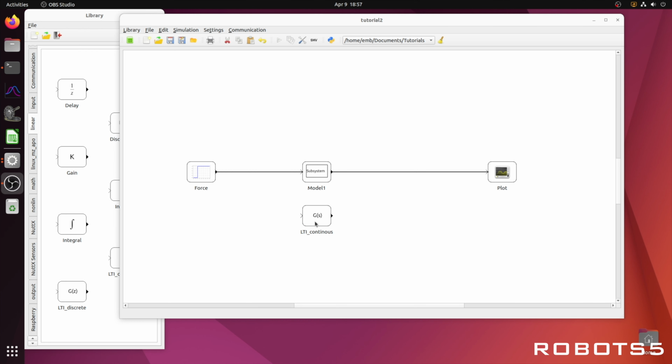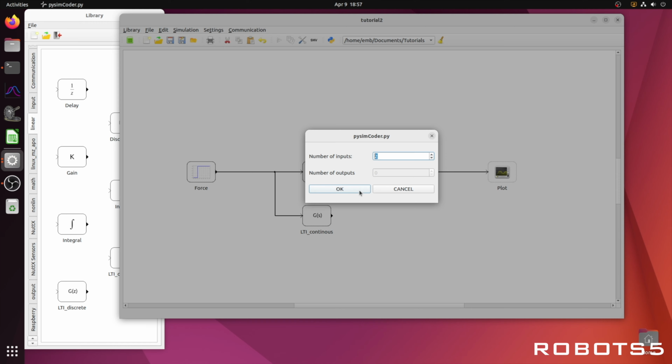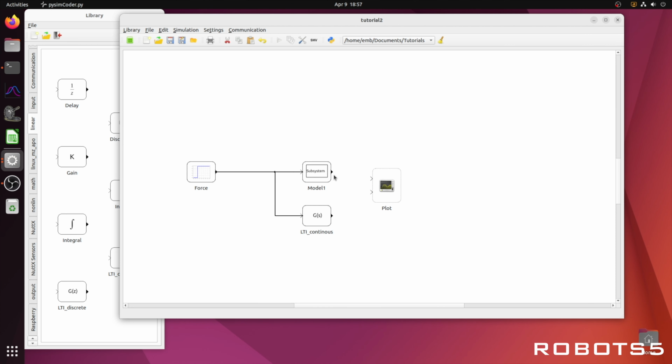To configure the LTI block, we can double-click the block. We see it's already configured for transfer function. Now we can update the values. We can wire the input, and we can add a second input to the plot. We can save the model and run a simulation.